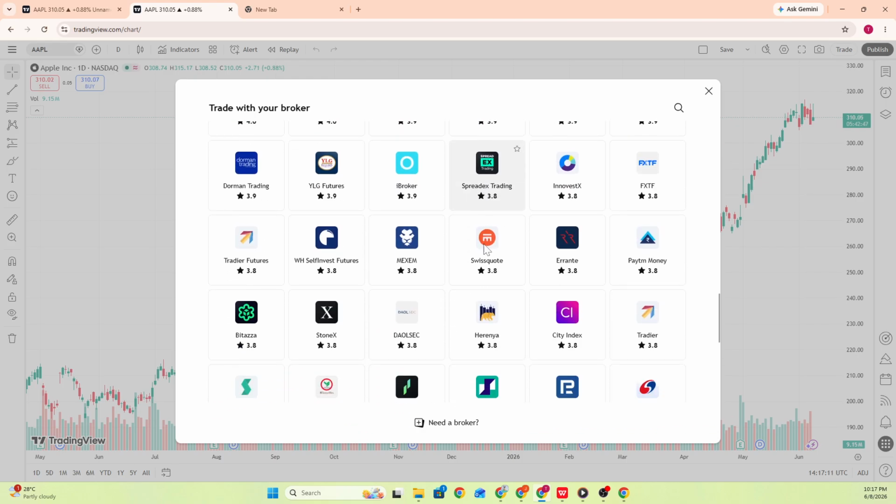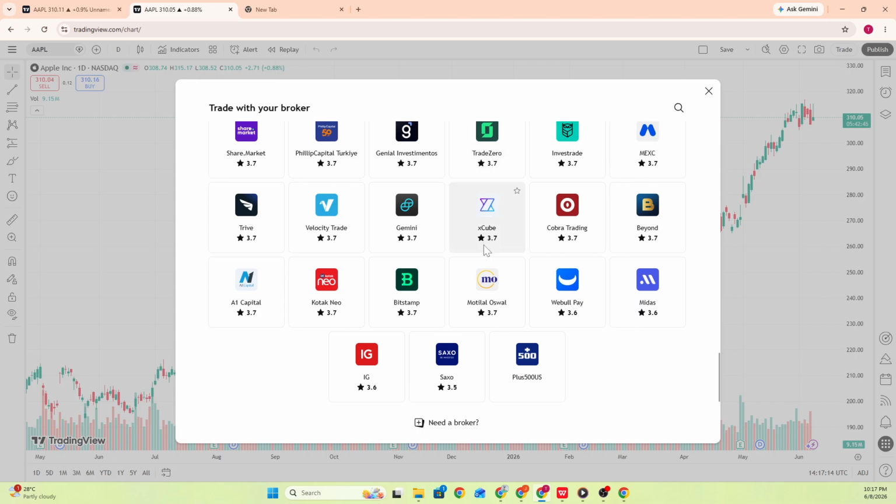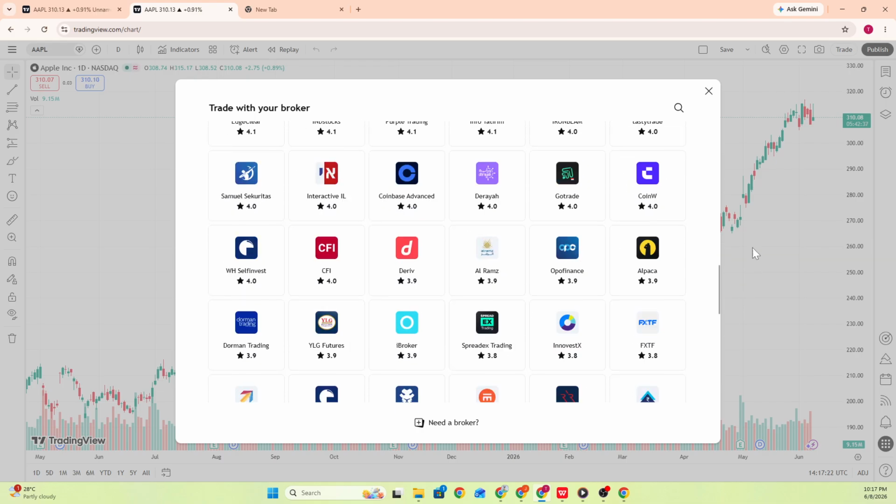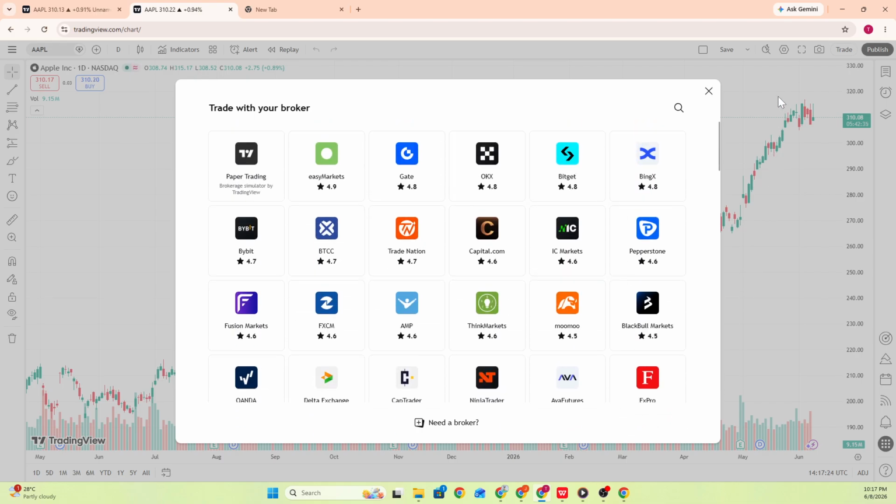Scroll down toward the bottom section of the chart interface and locate the Trading Panel tab. Click on Trading Panel to open the available trading connections and account options. Once the panel opens, look through the list of available choices and find the option called Paper Trading.